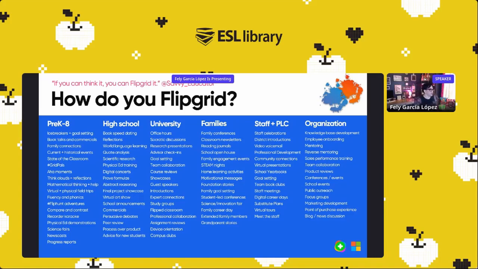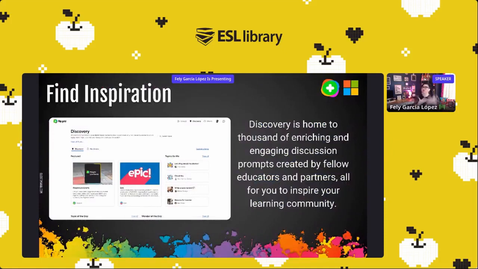So here we go. What else? What else can I do with Flipgrid? I can also find inspiration within my Flipgrid account. You see right here, I'm going to create my groups. This is basically where I create my classroom and my topics.